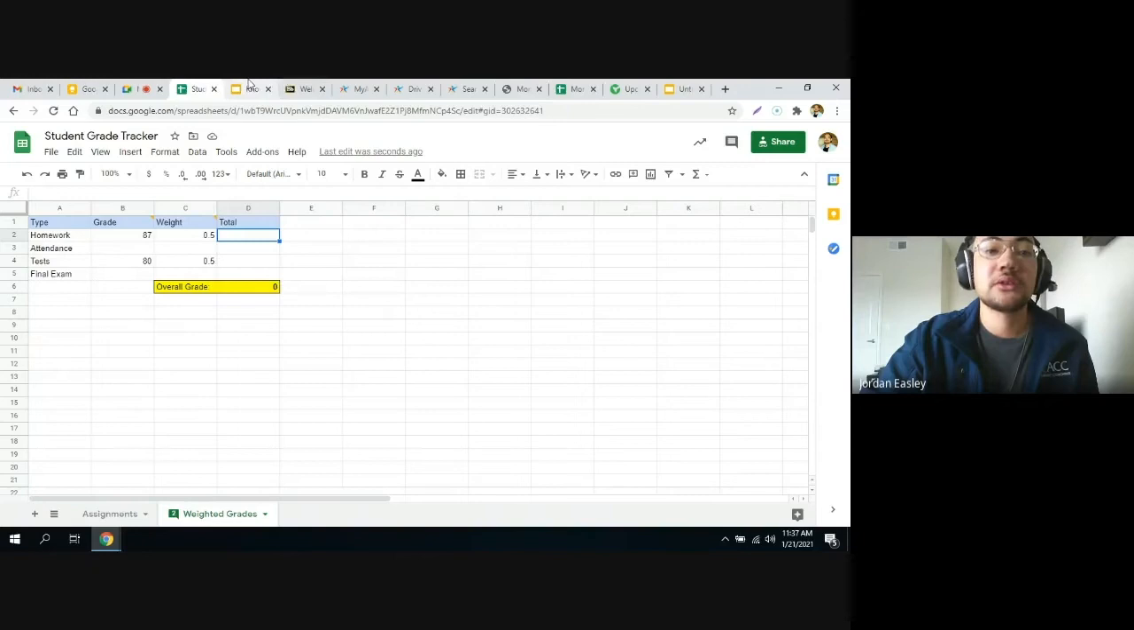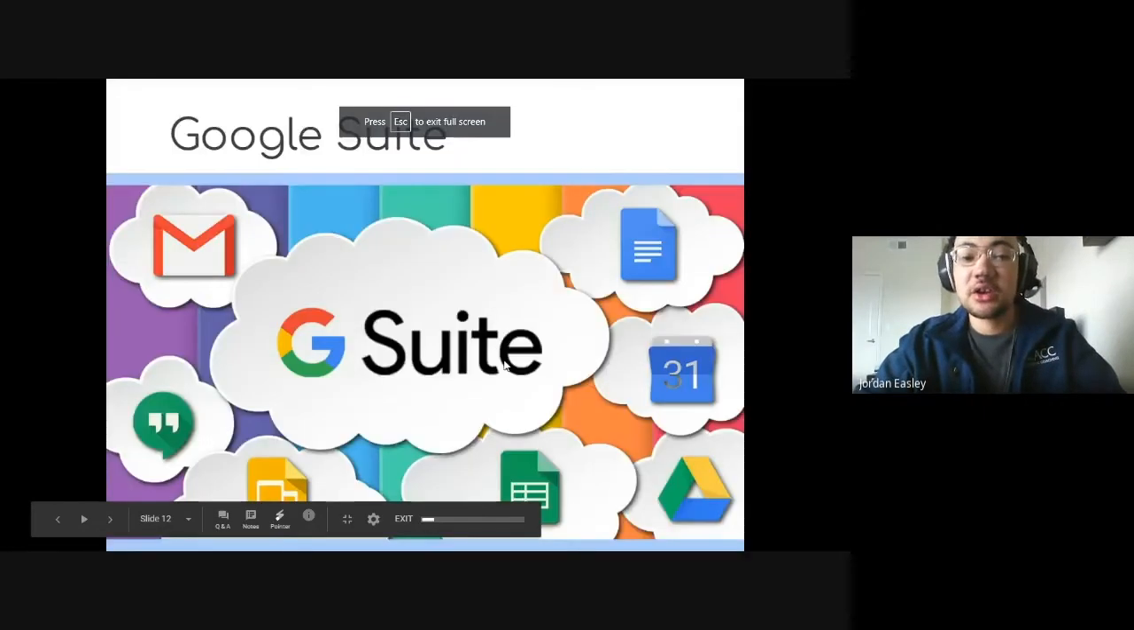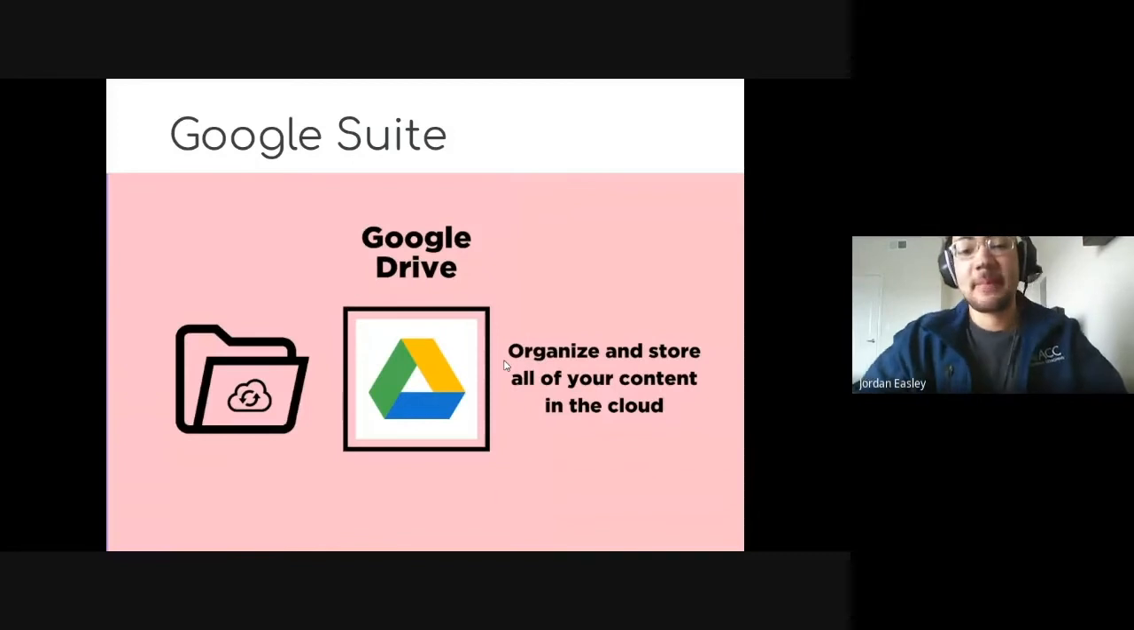So let's go ahead and go on. I think we got a couple more things on the Google Suite to highlight before we get into our scenarios. Sheets. All right, Google Drive.